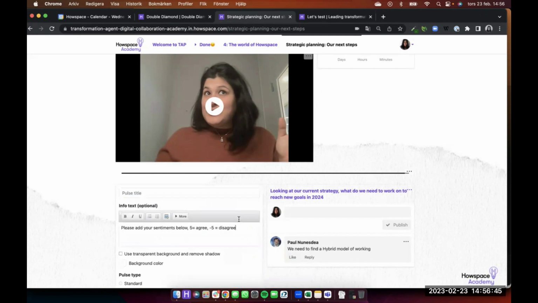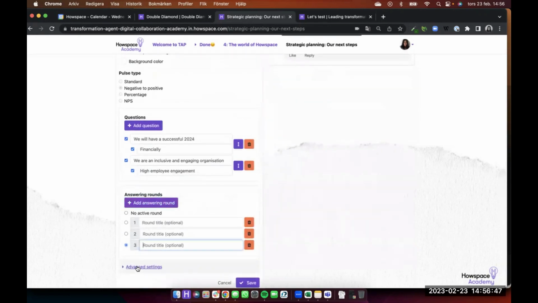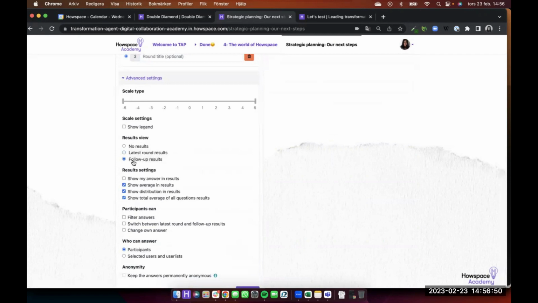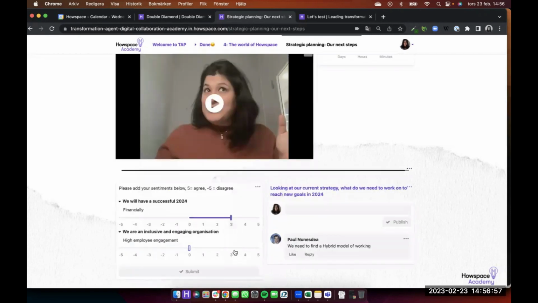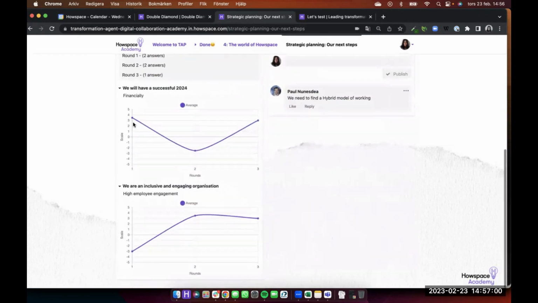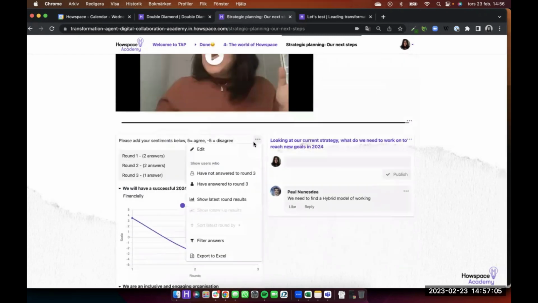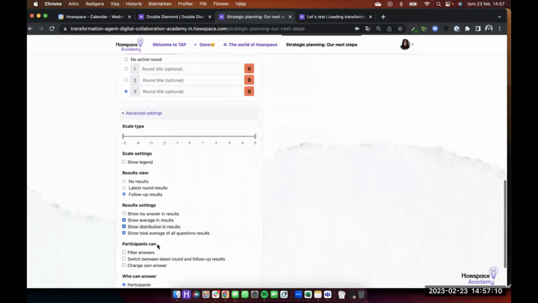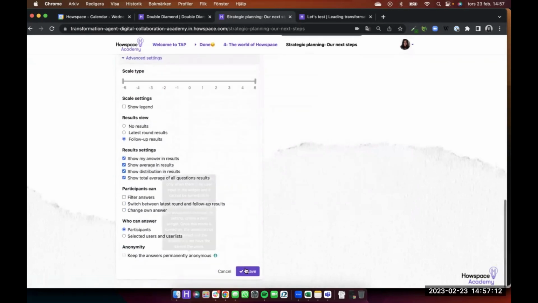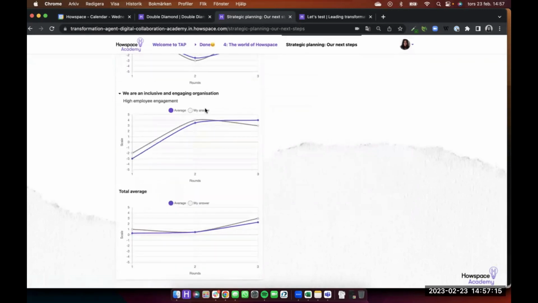But what you can also do is go here and add another. And in advanced settings, we choose follow-up results to look backwards. And then save. Now, based on what I show, I can see how the average follow-up has been historically. In addition to that, if I wanted to see how I differ from the rest of the team, I can activate show my results and answers. And then I can see I'm differing quite a bit, but not completely. Yeah, so this is the one I always miss.